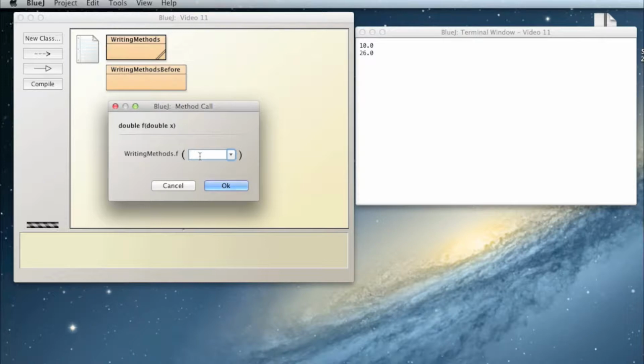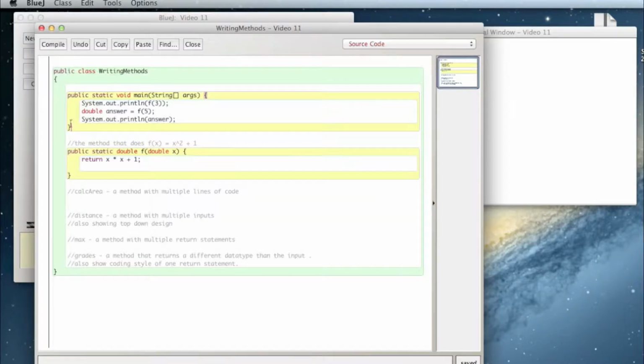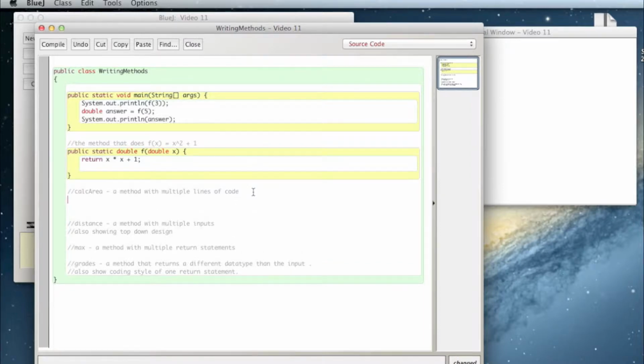And then here, where you usually put it blank, this is actually where it wants your parameters. So you can type in 4, let's say, and you get back 17. Okay, so you can actually run these methods directly, which is really useful. So you actually don't need to write a main method if you're just writing these smaller methods. Okay, let's do a few more.